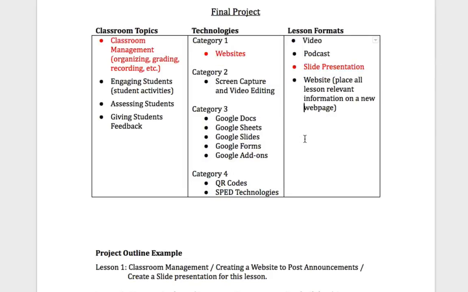So my very first lesson, I'm going to talk about classroom management. I'm going to talk about it specifically how to use websites in classroom management. Right? So when I talk about classroom management, it's going to be how to use a website to help with classroom management. And now how am I going to deliver my lesson? It'll be through a slide presentation. So I'm going to have a slide presentation that instructs teachers how to use websites to help them with classroom management. So kind of work backwards.